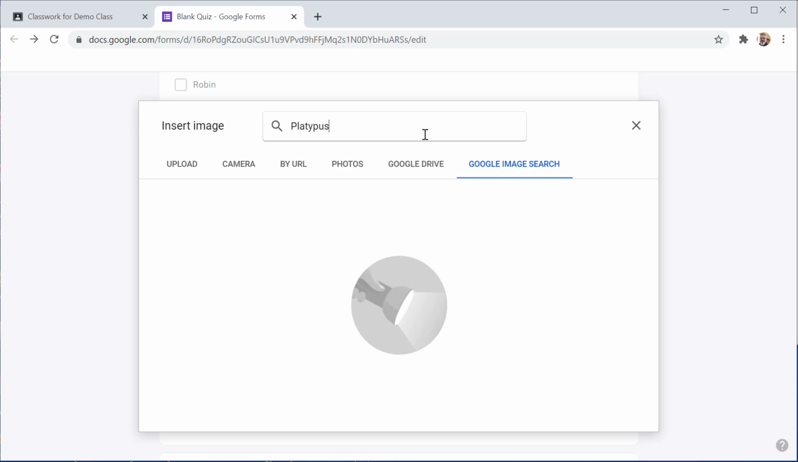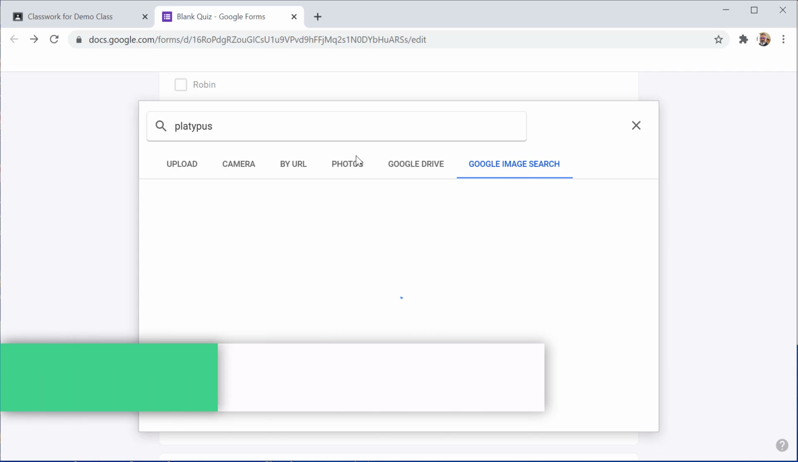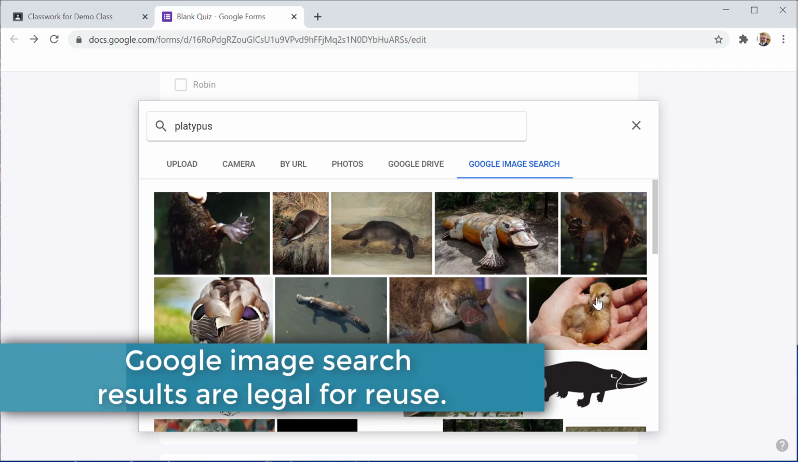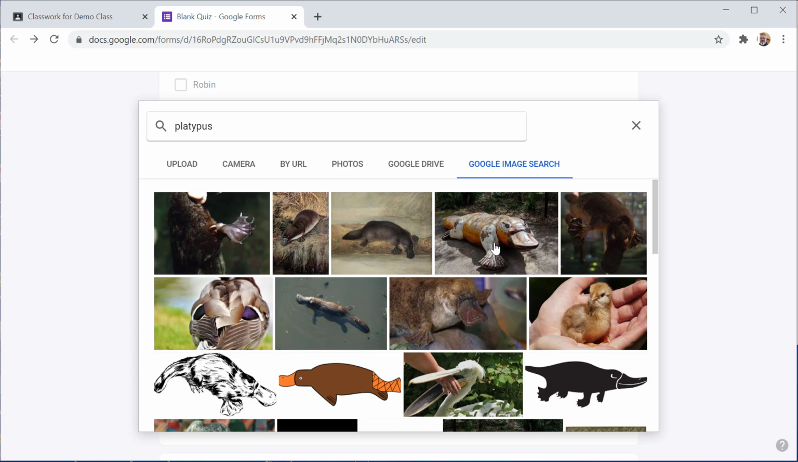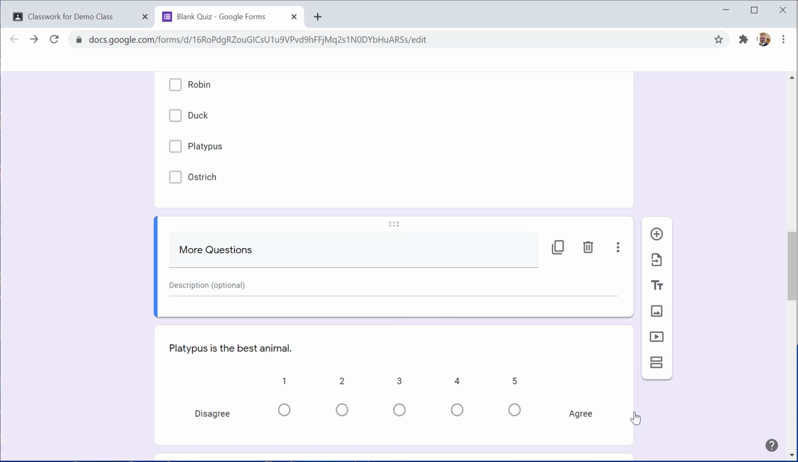I like this option here. When you search for something here, you will find that these are images that are all copyright available. This looks like some sort of mecha platypus. Let's pick that. That's obvious.